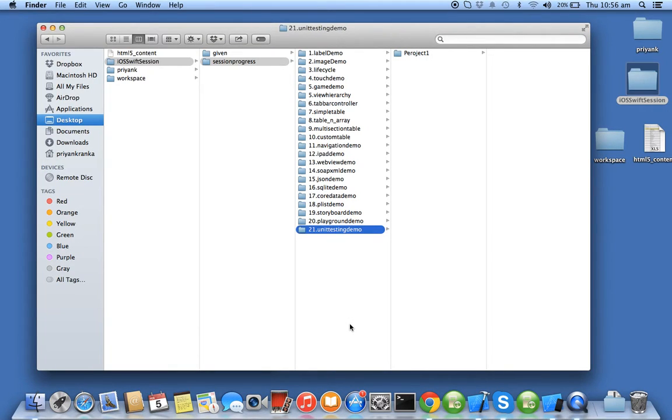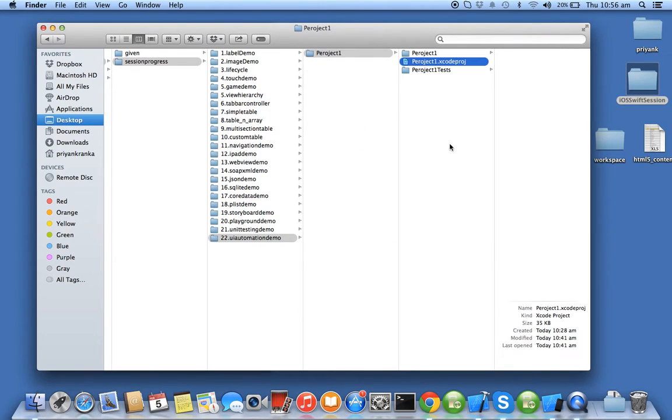In this module, we'll be performing some UI automation. So we'll be creating a new folder called UI automation demo. We'll be using a unit testing demo project only. So I'll copy the same project, paste it in this, and we'll open the project.